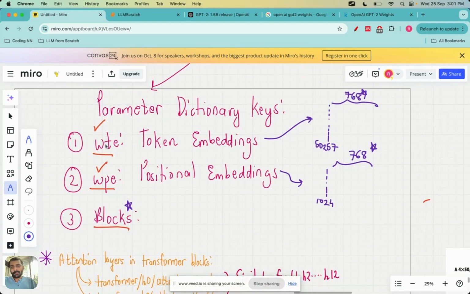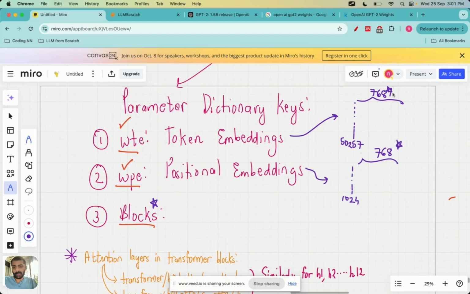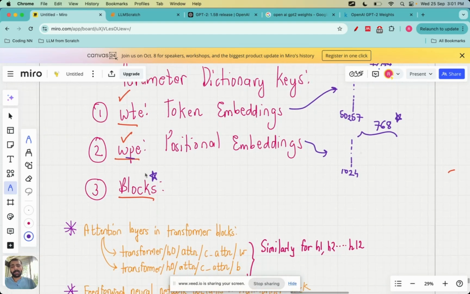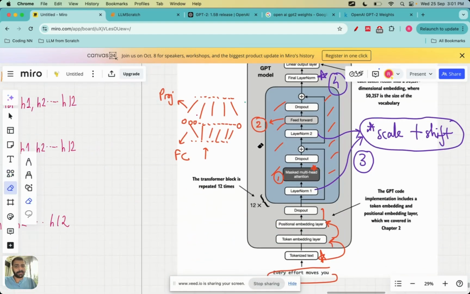Now, this WTE key will have all the values corresponding to the token embedding matrix. The WPE key will have all the values corresponding to the positional embeddings matrix. Now let's come to the blocks. When you come to the blocks, there are several things happening. So let me just rub this part a bit so that things are a little clearer over here.